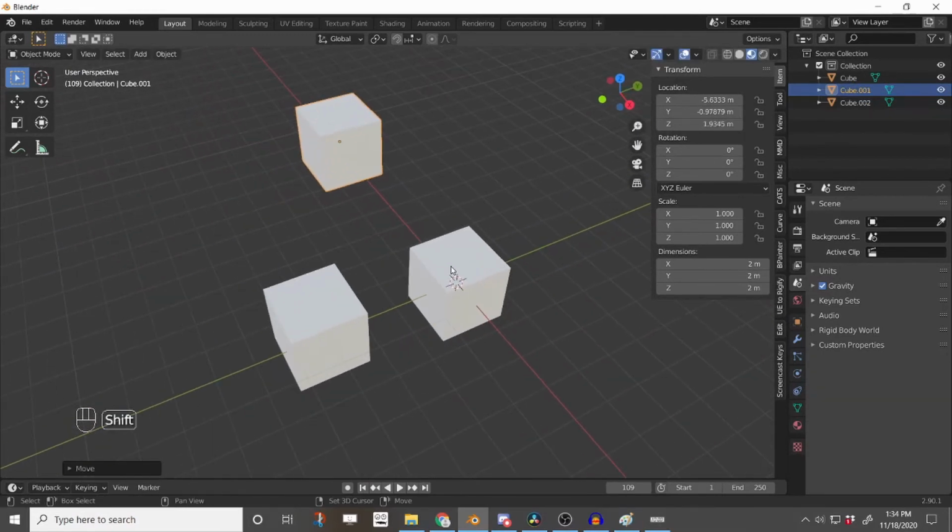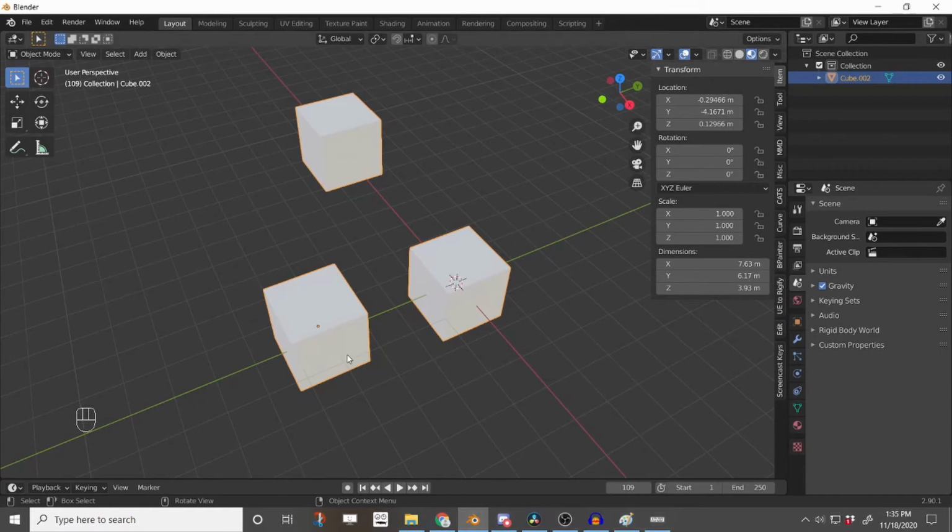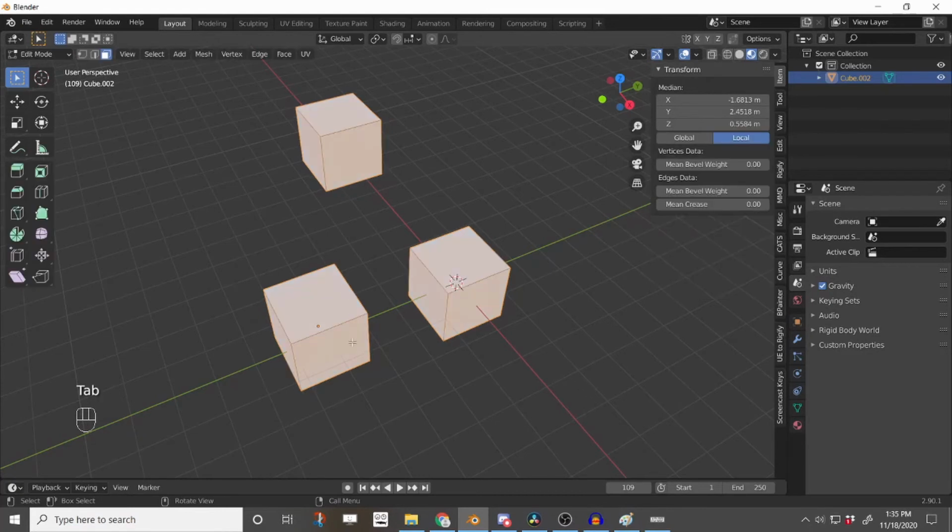And I'm going to join these 3 cubes together with Control J. Now, you're going to get tired of me saying this, but you could always press the search bar and type in join, and it will tell you where the menu is and the hotkey. By the end of the video, if you take away anything from this, it'll be that you know about the search function.